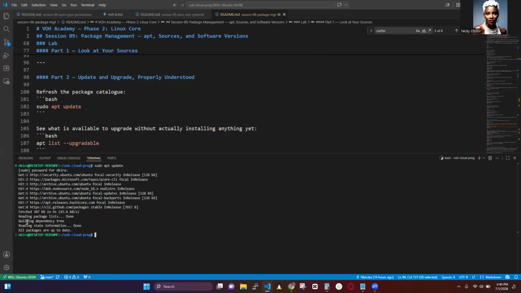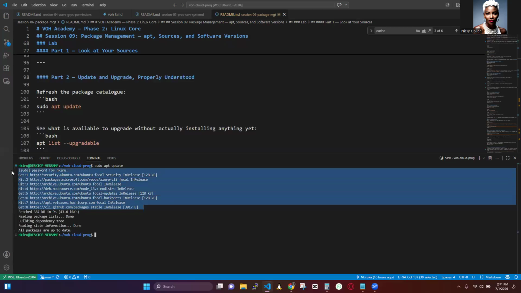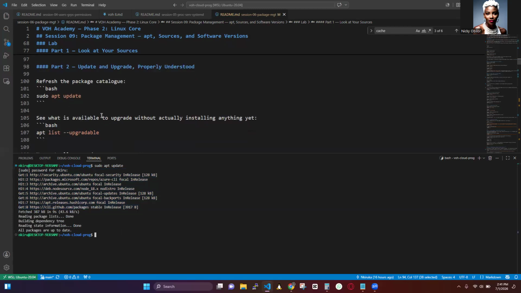Okay, so it says reading package list, which was that list we opened up, done. Reading status information, done. All packages are up to date. So these are the packages that we saw in those two files that we checked out. They went through all of that and are saying it's up to date. So now let's see what is available to upgrade without actually installing anything.